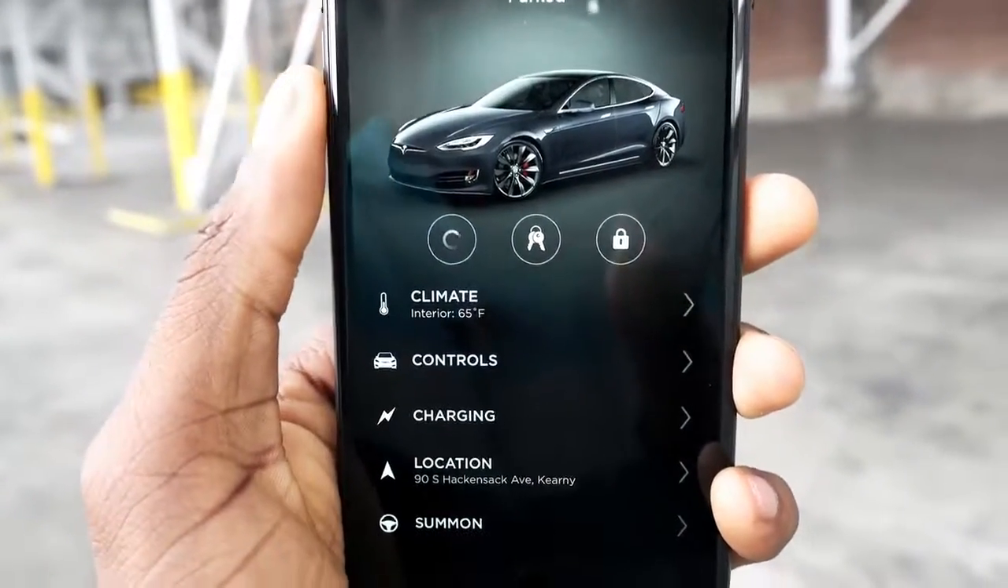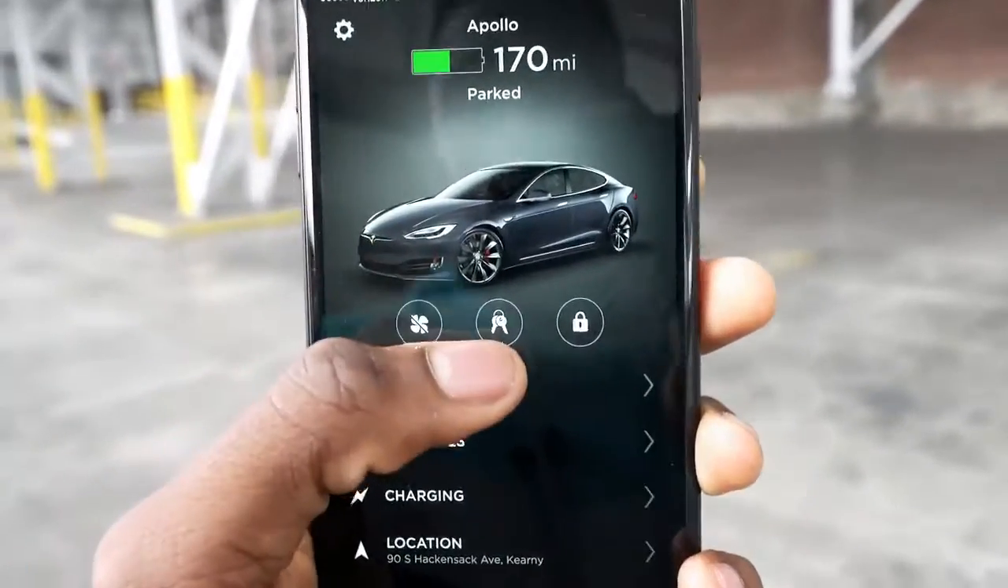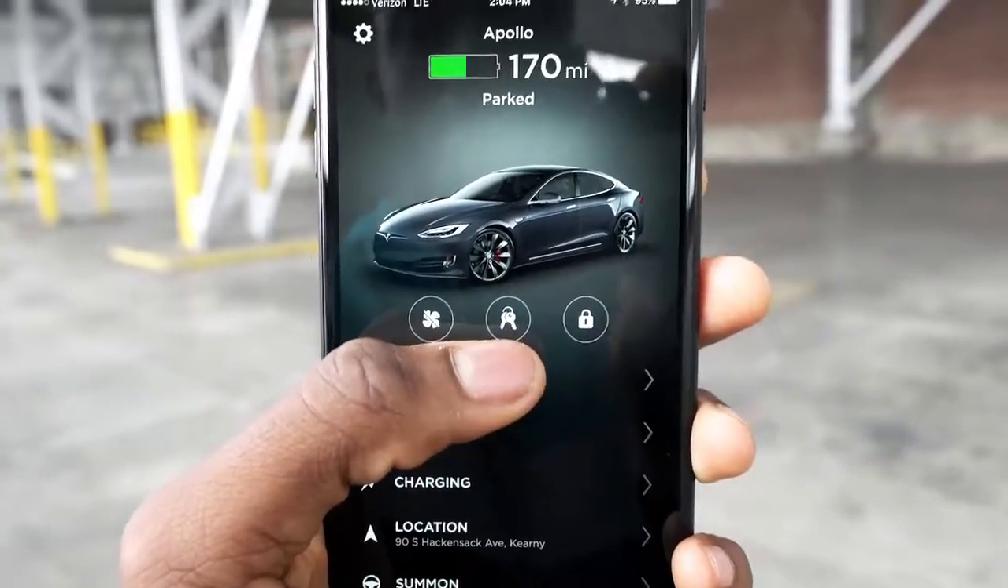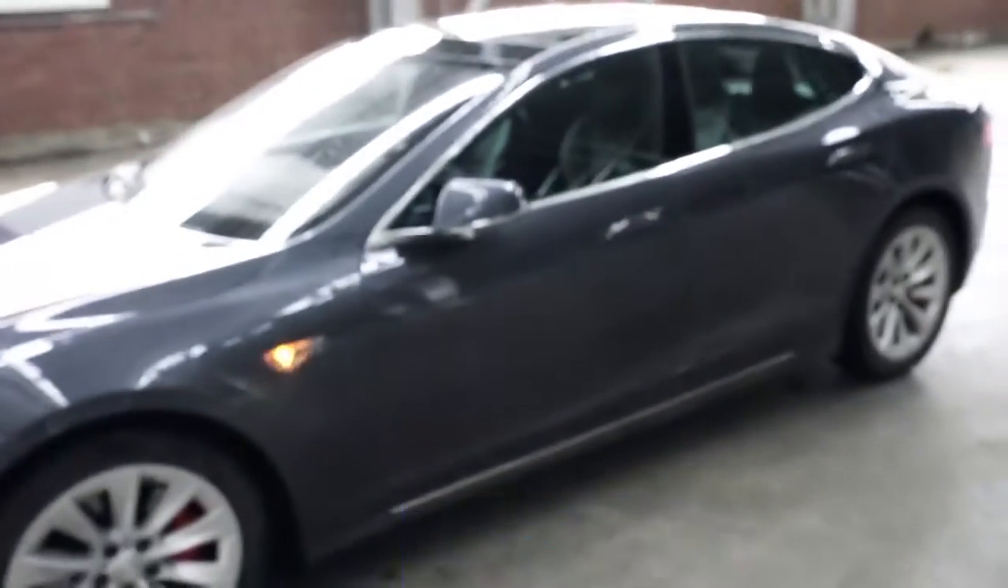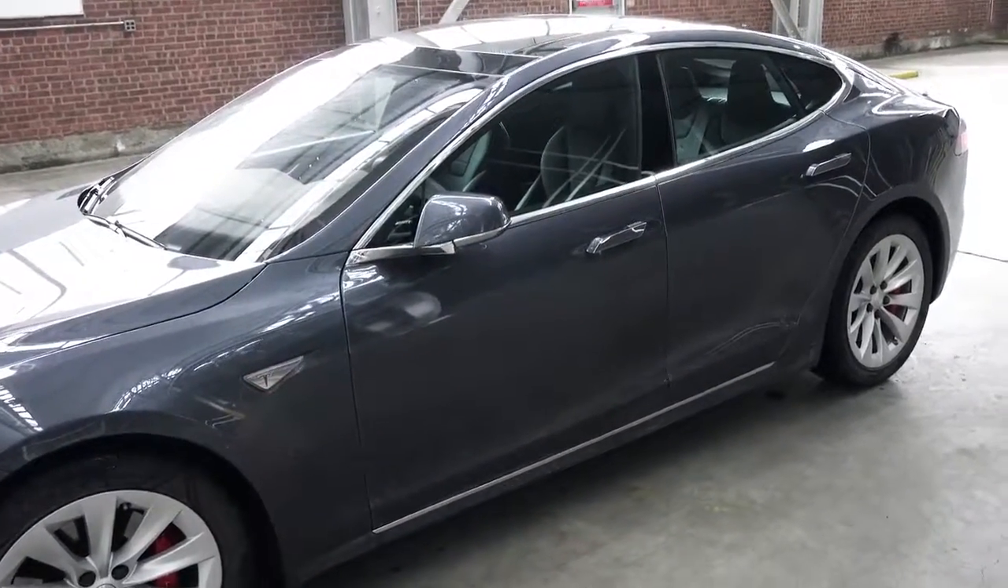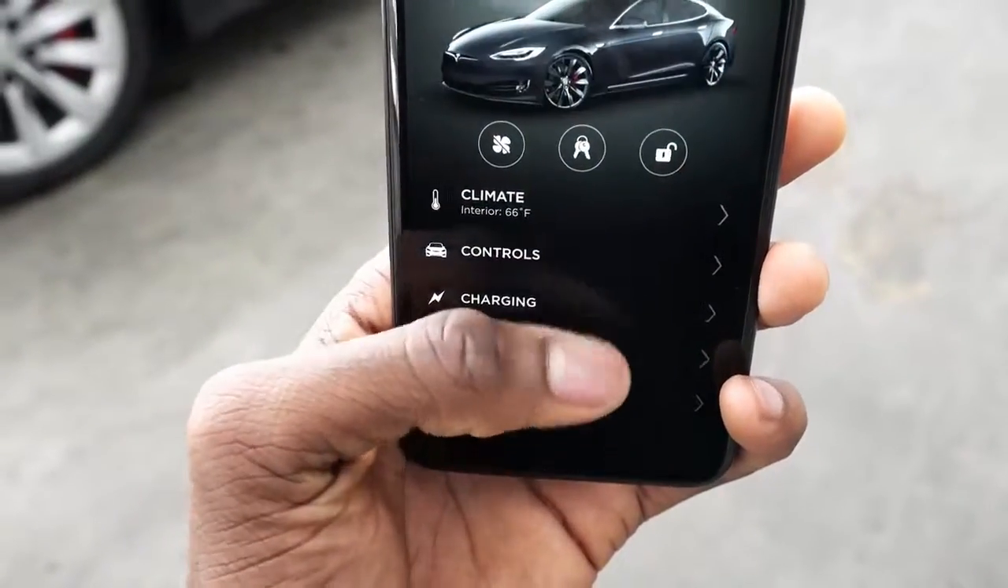One, to turn on the fan for the climate control, and then the car will immediately start heating up or cooling down. Two, for keyless start if you don't have the fob with you. And then three, to unlock the car, and that'll go ahead and unlock the handles, and you can see it pops out right there. And then below that are a bunch of the more detailed controls that used to be separated out into the tabs at the bottom.